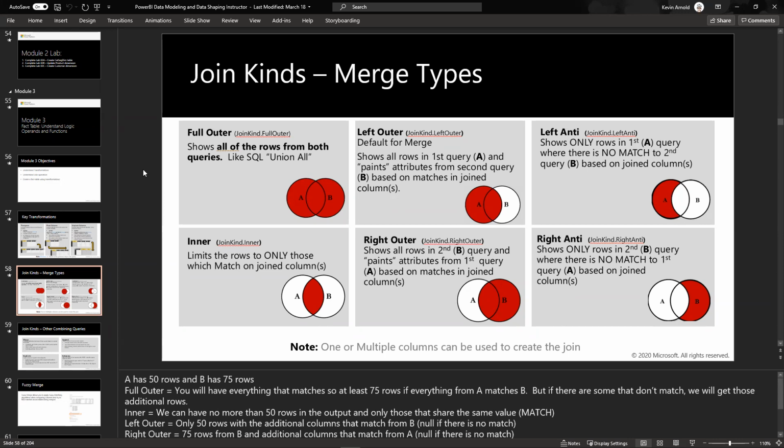And if you look down, I still have the instructor notes. It's saying, for example, table A has 50 rows and B has 75 rows. You're going to get at least 75 rows, right? Because you're going to get all the rows from B, joined together with anything that matches from A. But if some rows in A don't match, you'll get more than 75, so you'll get those as additional rows.